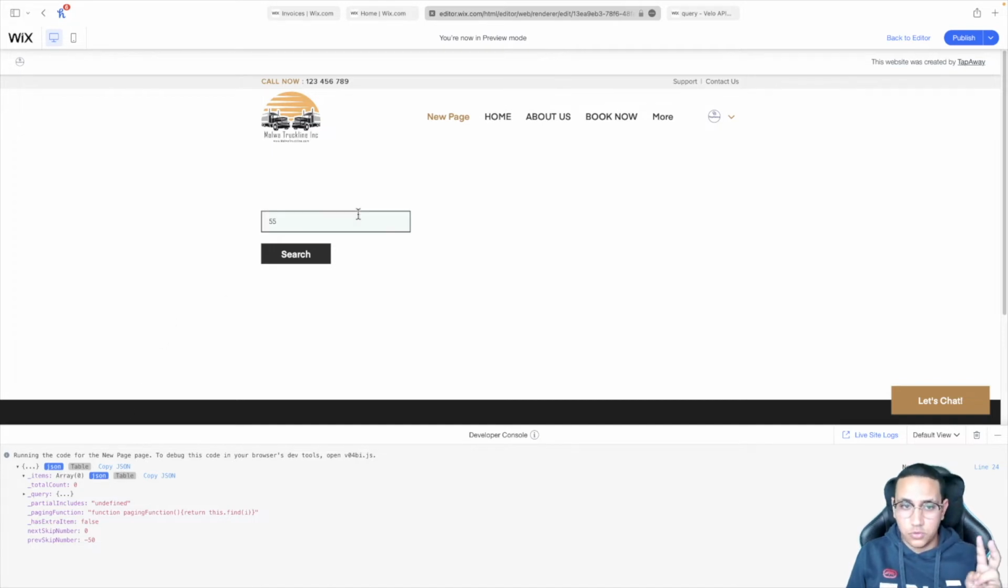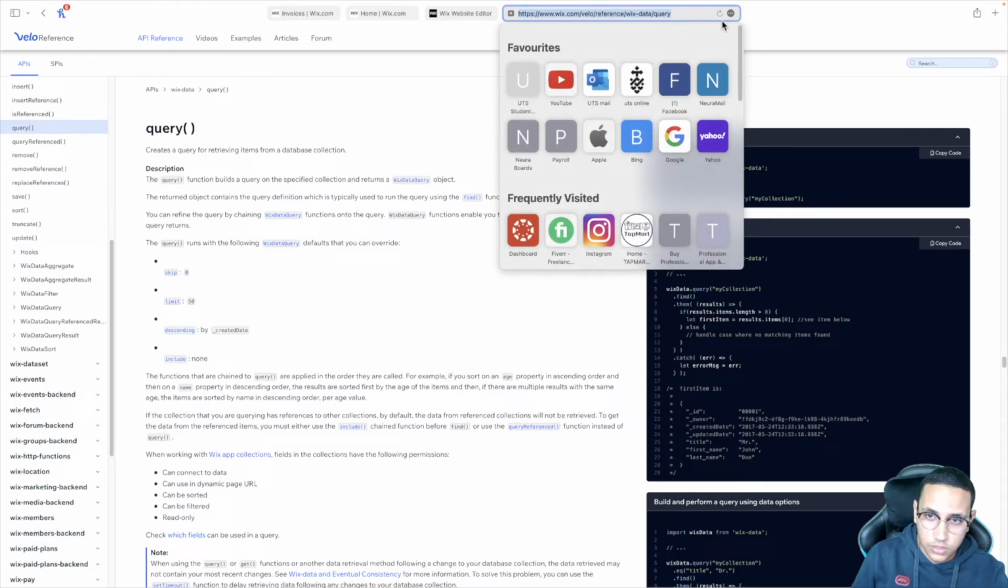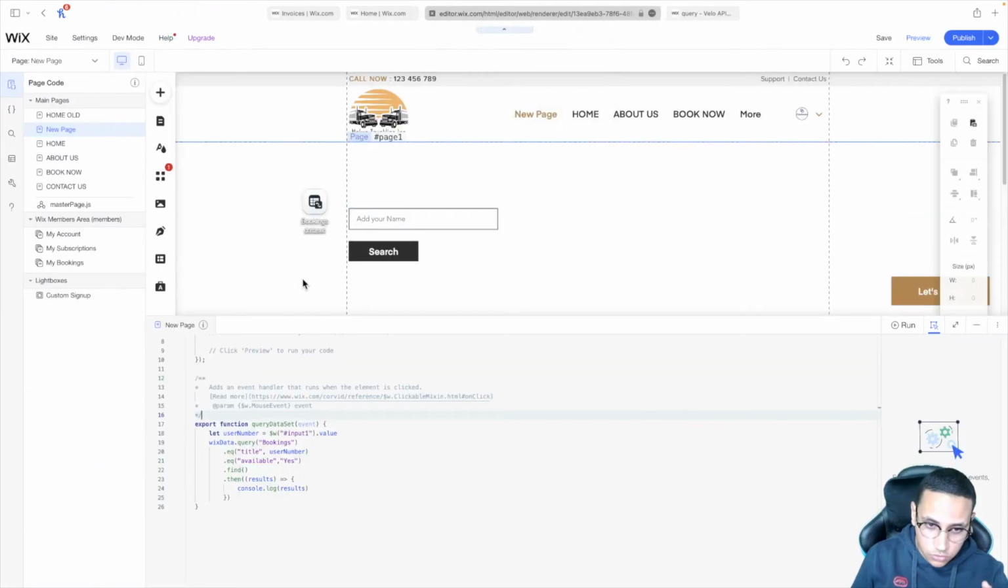That's because we put two conditions: a, that we want the element that has 55, but also we want it to actually be available. So this is it for querying. You can find out more about querying from this URL over here. I'll try to put it in the description. Otherwise, now we're going to continue into actually making changes to our data set from the actual platform.